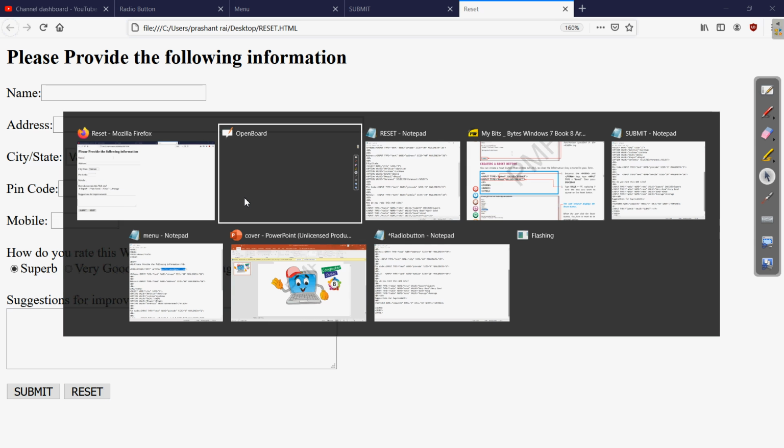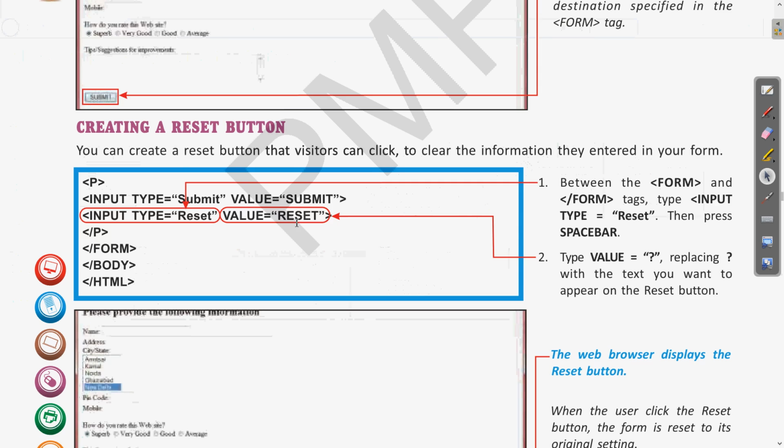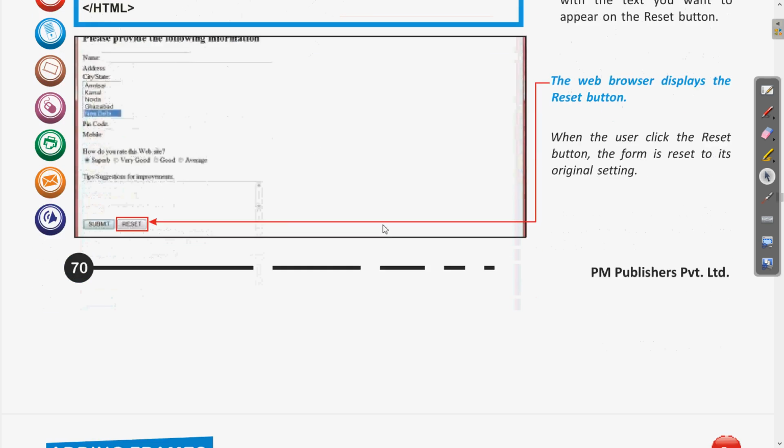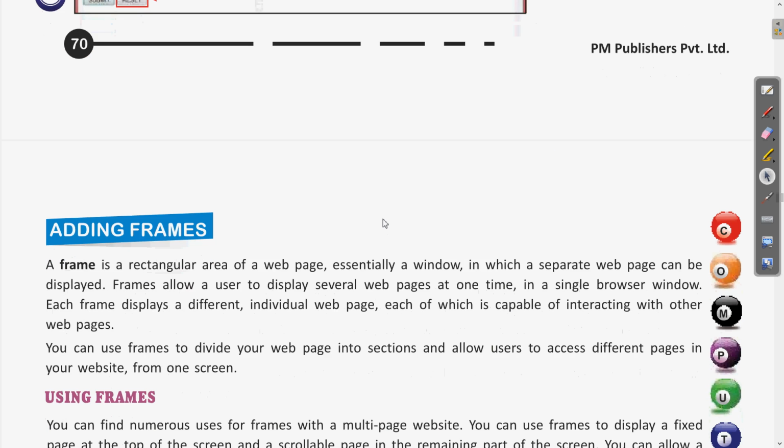Then coming to the book once again, here we have seen that the reset button will reset all the values which we have filled in the form. Okay, now next is adding frames.